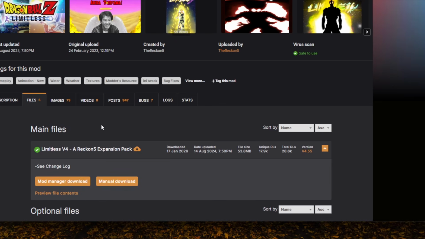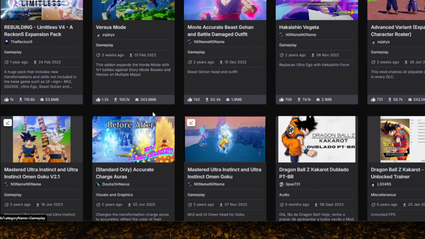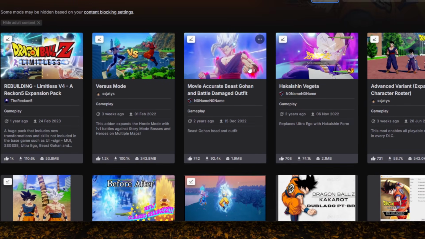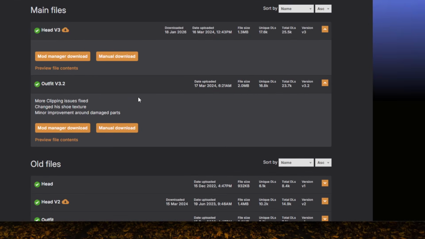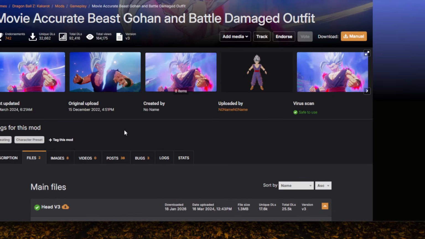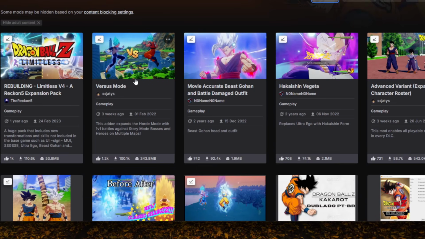One thing you might also want in your game is these models. These models give you better head models for MUI, Beast, Ultra Ego and such. So if you want to download these, you can. It's the same thing. You simply click on it, file, and download whichever one you want, either the outfit or just the head. Now that you've got all your files, you should also, if you want, download Versus Mode 2, credit SSJs. Advanced Variant 2 allows you to play other characters like Vegito and such that Limitless wouldn't normally let you play as.